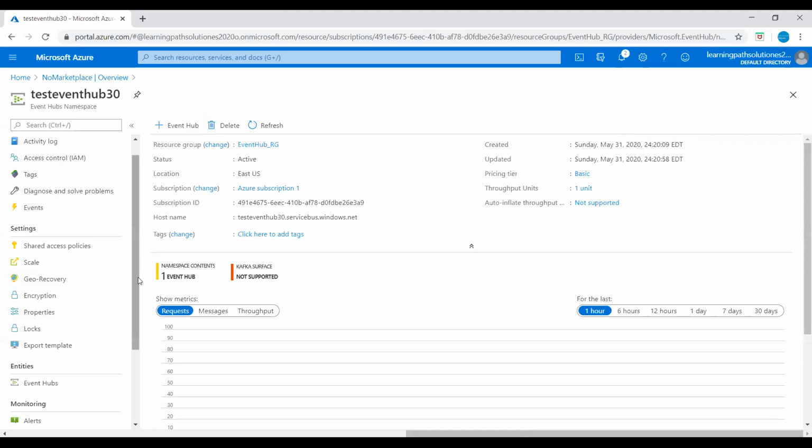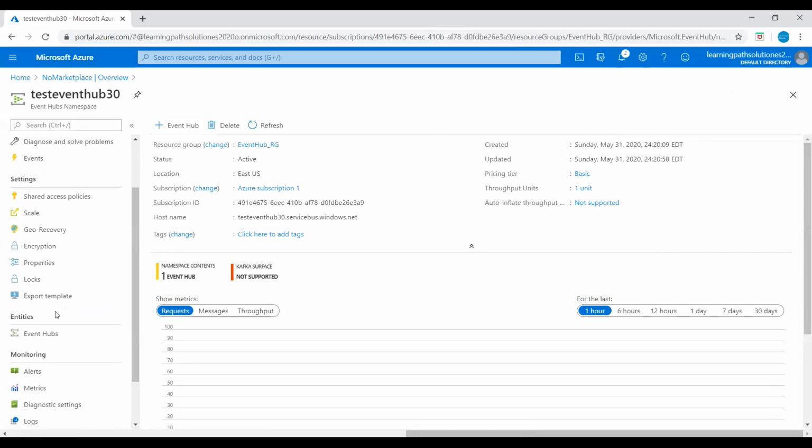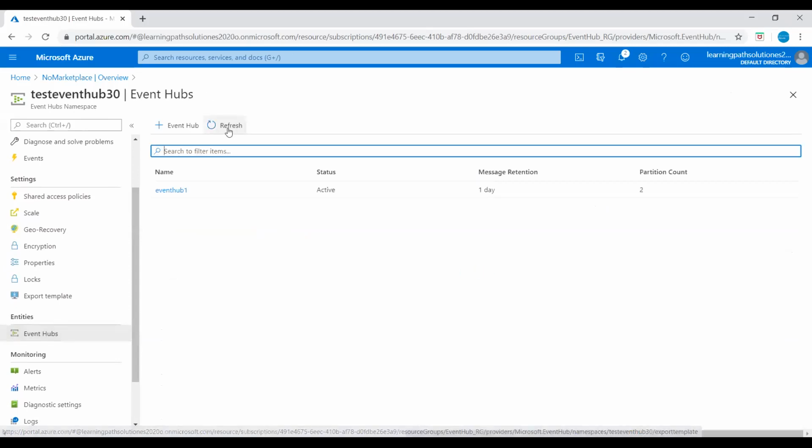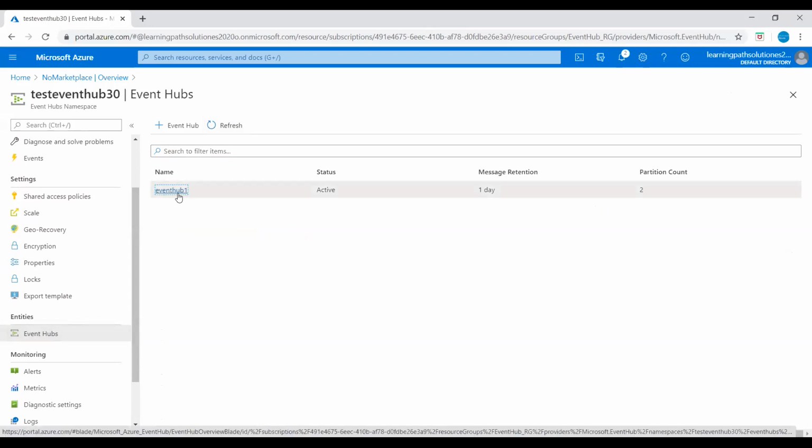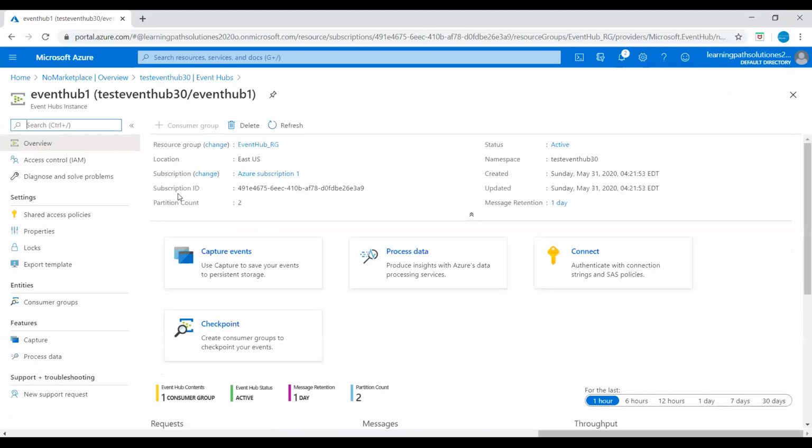You can go to entities and then click on Event Hubs. Then just refresh it. Let's click on Event Hub 1, which we just created. Here you can see the message retention period of 1 day and status active. So this is how you create an Azure Event Hub using the Azure portal.